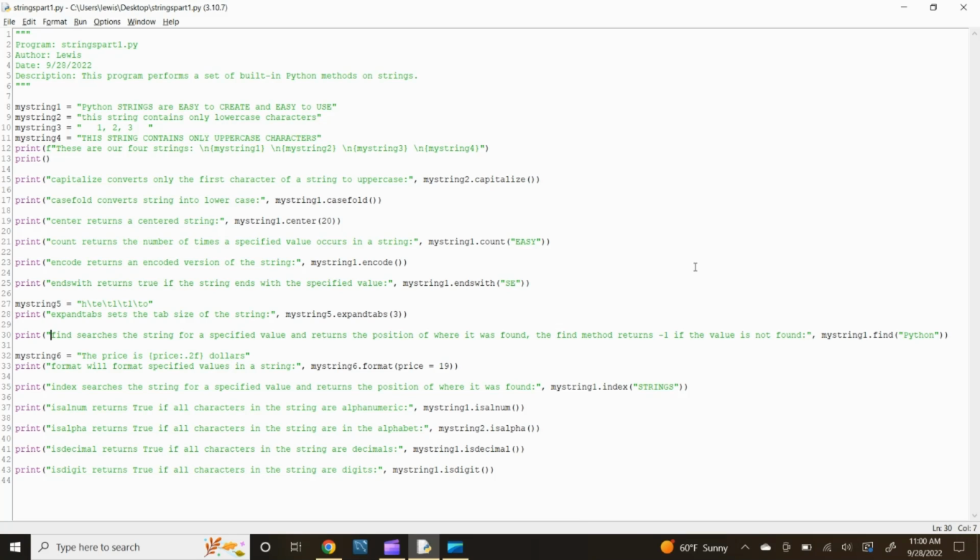Our eighth method is find. Type print("find searches the string for a specified value and returns the position of where it was found. The find method returns -1 if the value is not found:", my_string_1.find("Python")). Close the parenthesis twice, as there are two preceding opening parentheses, and press enter.